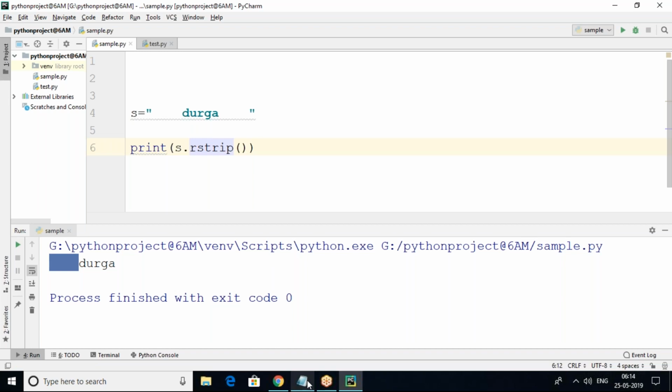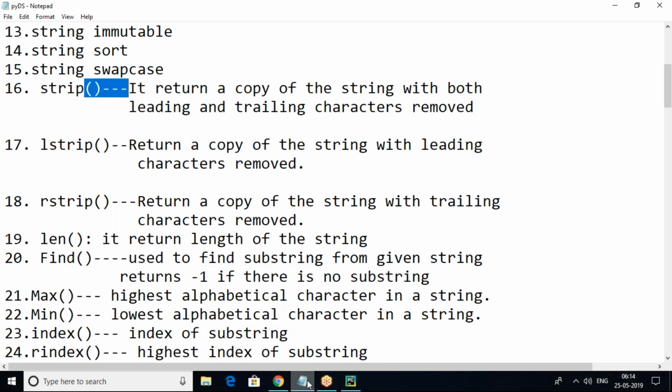This is rstrip, lstrip, strip. Strip returns a copy with both leading and trailing characters removed. Next, lstrip returns a copy of the string with leading characters removed. Rstrip returns a copy of the string with trailing characters removed. These are the functions which are available on a string.